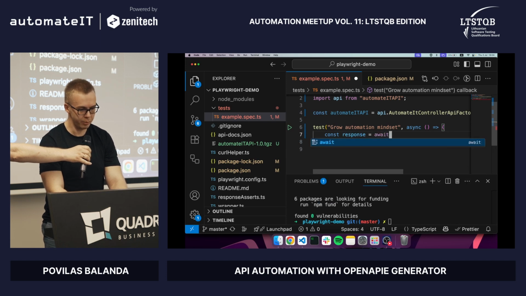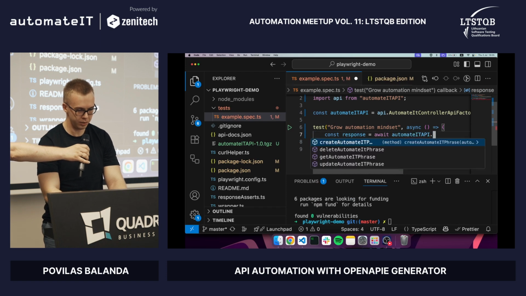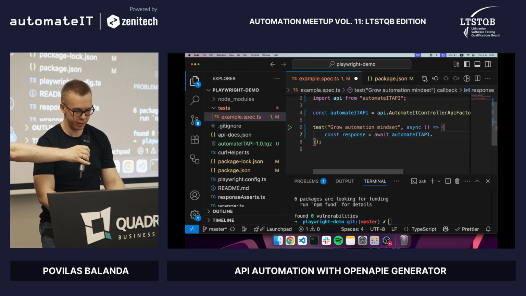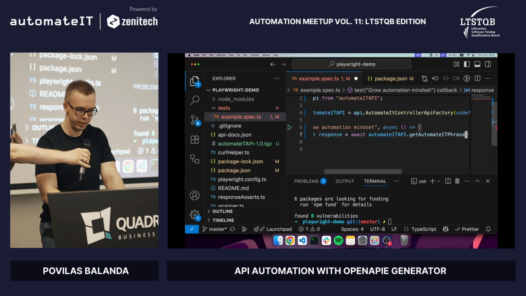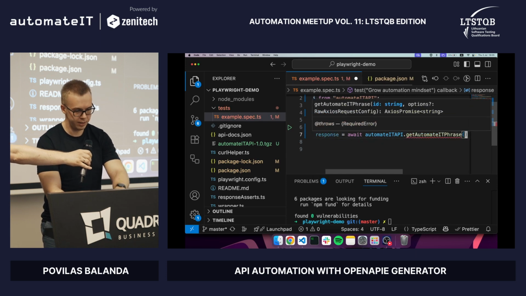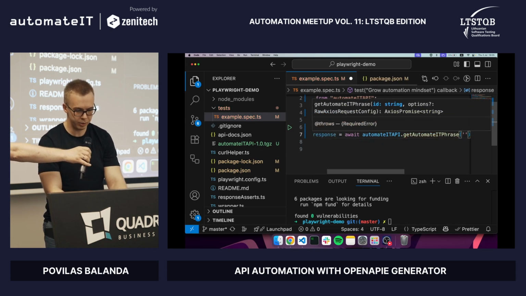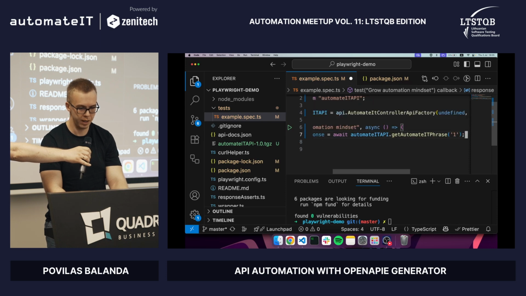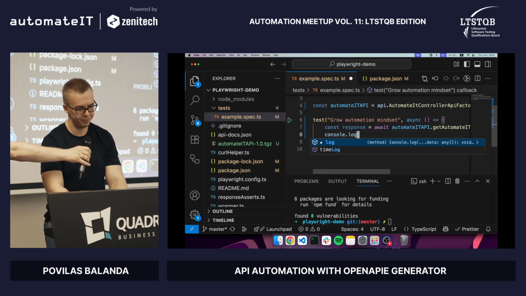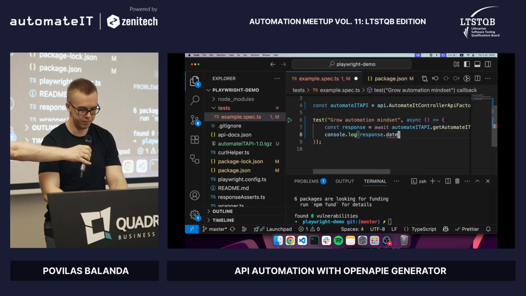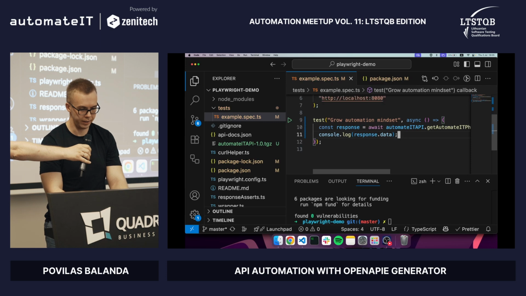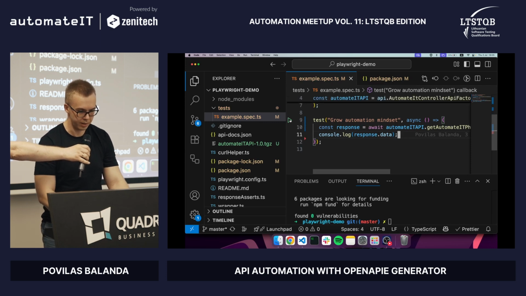So we will do automatedAPI dot. As you can see, after the dot, there are 4 methods: get, automated phrase, delete, create, and update. So what I showed you earlier. And then, as you can see, it's expecting a string as per the documentation. So let's put in a string and let's console log response.data. There we go. Now let's save it and let's run this test.